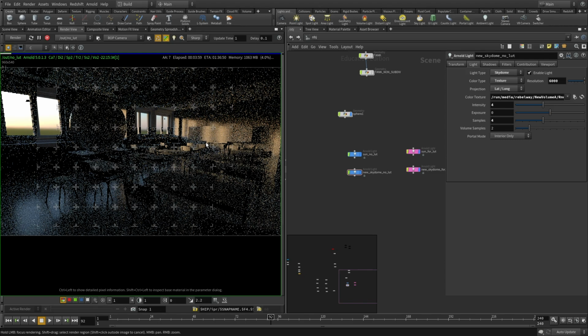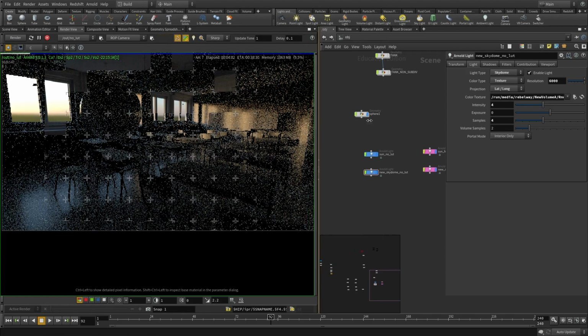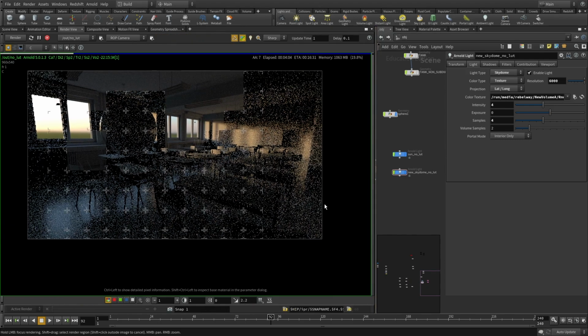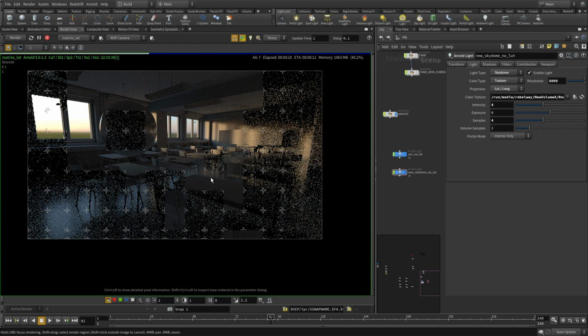In this video, we're going to learn about LUTs and how they work and what's the advantage of having a LUT in general and how to use them in Houdini and how to set up the ACES workflow.